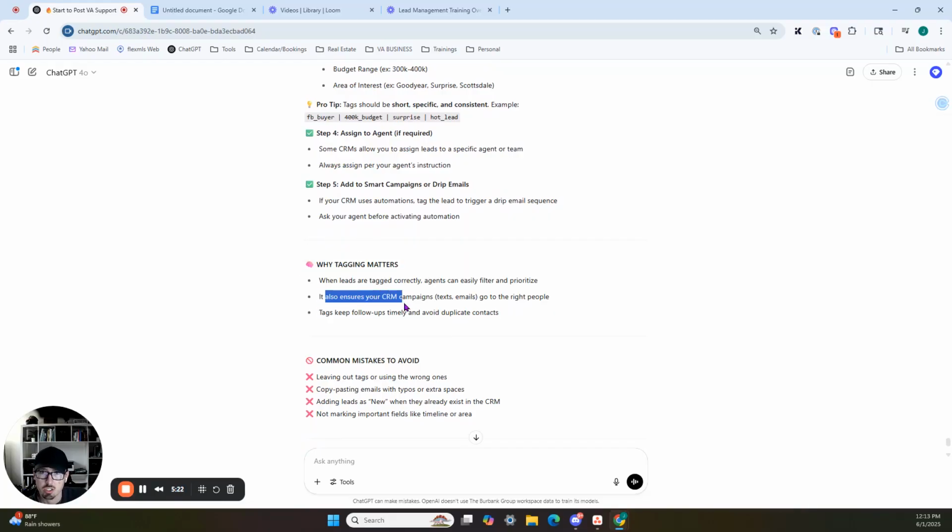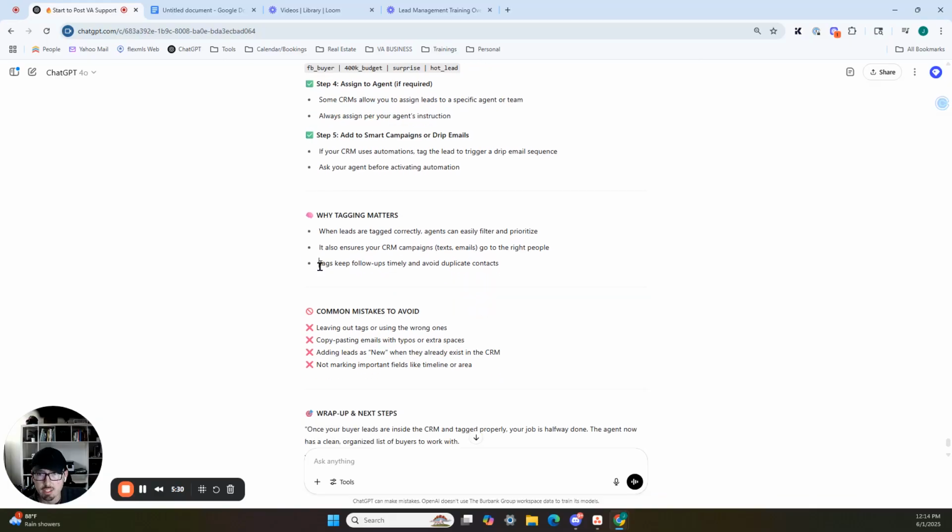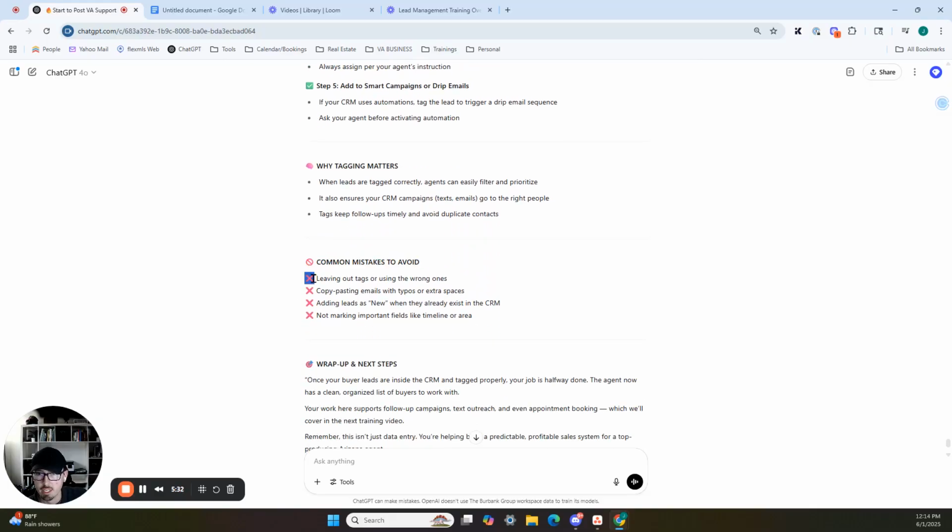It also ensures your CRM campaigns, texts, and emails go to the right people, and tags keep follow-ups timely and avoid duplicate contacts. Common mistakes to avoid: leaving out tags or using the wrong ones, copy and pasting emails, typos or extra spaces, adding leads as new when they already exist in the CRM, not marking important fields and missing timelines and areas, and not setting correct reminders.